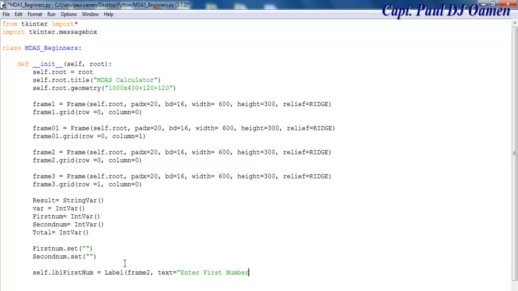Right, close that, comma, and the font, let's change the font. Okay, set the font to about, I'm going to go for Arial, wrong spelling, Arial, comma, let's go for 14 and make that bold. There we go. Close that, and let's add bg equals 12.